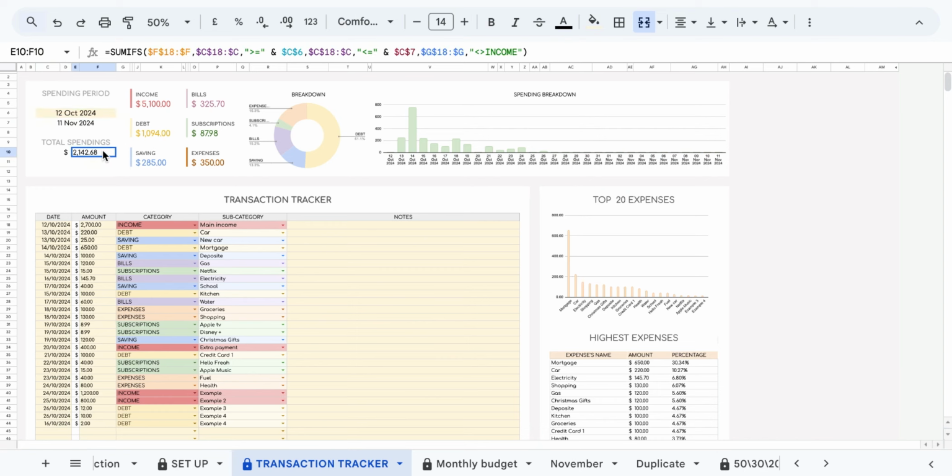It will display your total spending for the selected period, along with a summary of your total income and all your expenses, including debt, savings, bills, subscriptions, and expenses. You'll also find a breakdown for the chosen period, giving you a clearer picture of where your money goes. Next to that, there's a daily spending breakdown, which helps you see exactly when your money is being spent.